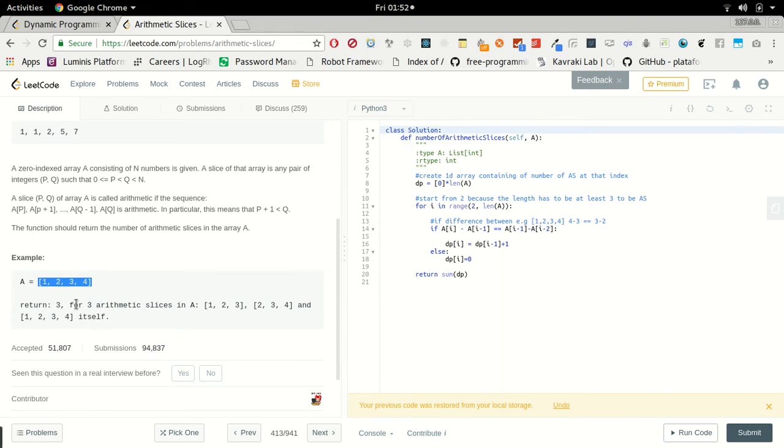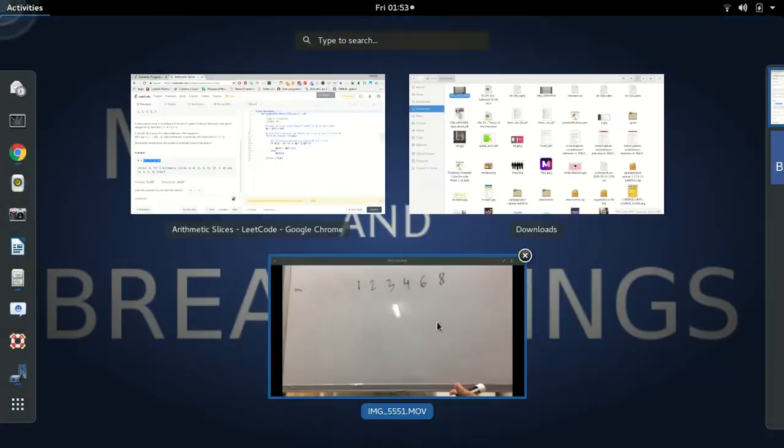So for example, with 1, 2, 3, 4, one arithmetic slice is 1, 2, 3, the second one is 1, 2, 3, 4, the third one would be 2, 3, 4. So there are in total 3 arithmetic slices. Now let's get straight into the solution. We are trying to solve it using a dynamic bottom-up programming approach, and let's get started.